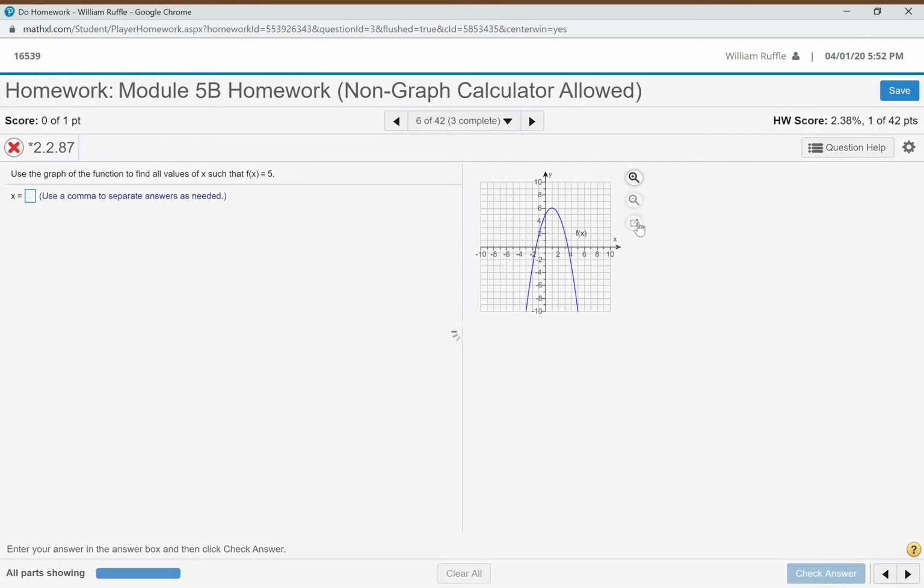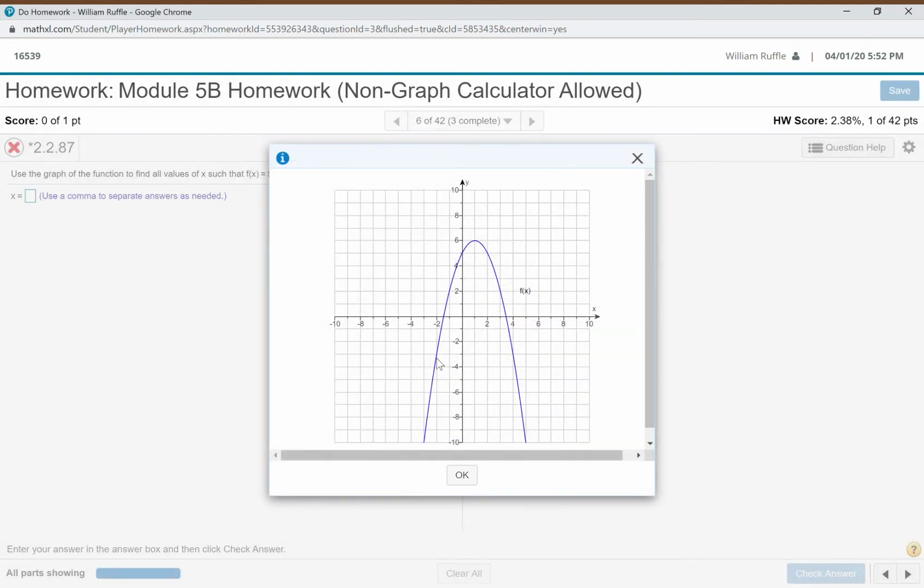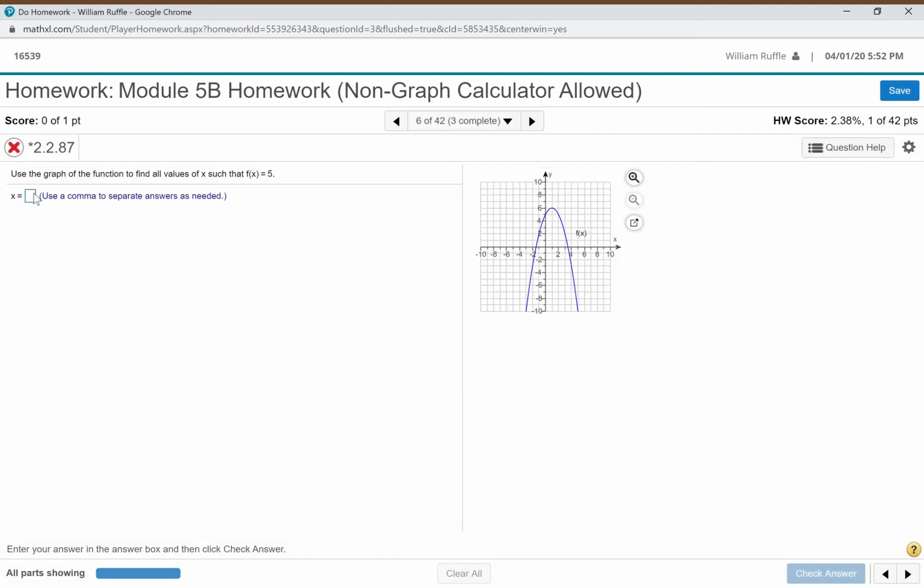So if I make this big, I go to where y equals 5. Well, y equals 5 is here. If you notice, the graph crosses right there. So if I go straight down, that value is x equals 0. But what also happens is, here is also where y equals 5. If I go straight down, that x value is 2. So there's actually two answers for this question.